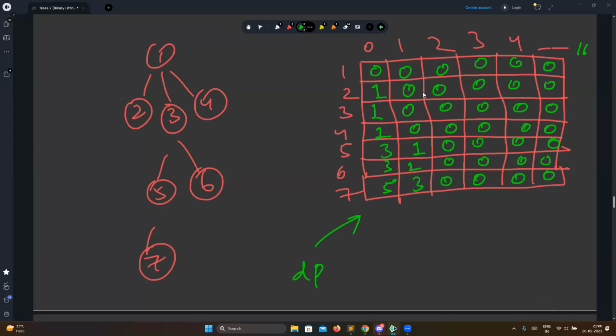N log n, yeah, n log n, sorry. Not n into 16, n log n. Sorry, my bad. I just ignored 16. I just took 16 as a constant number. My bad. And n log n will be the time complexity of the DFS, right? All right. So this is how my DP table will be stored.